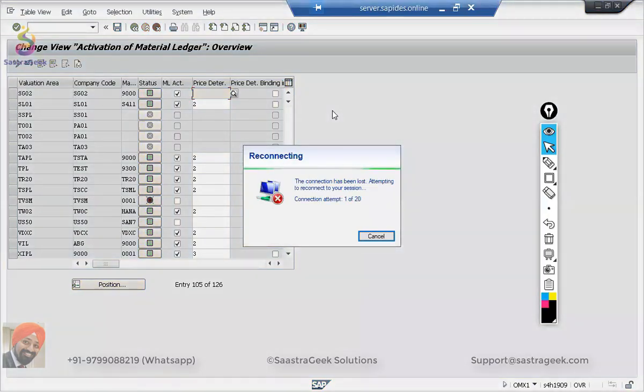Okay, the system got disconnected. Let it connect again. So Parminder, in the meantime, are you sharing any SAP document for these modules?